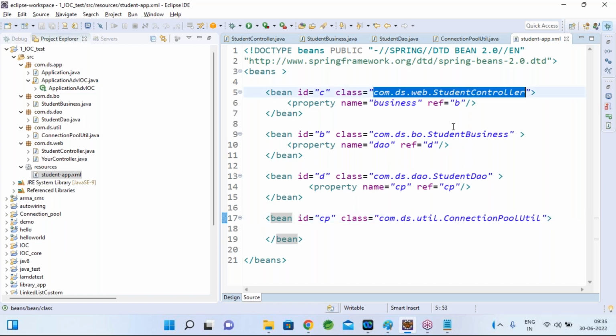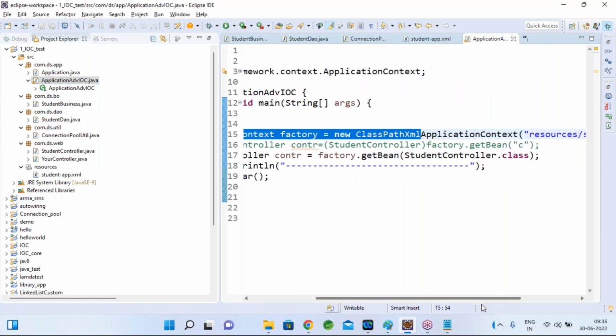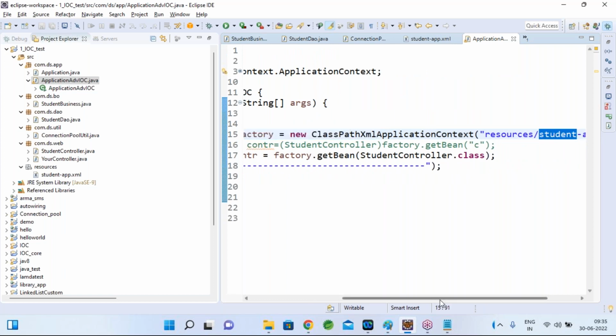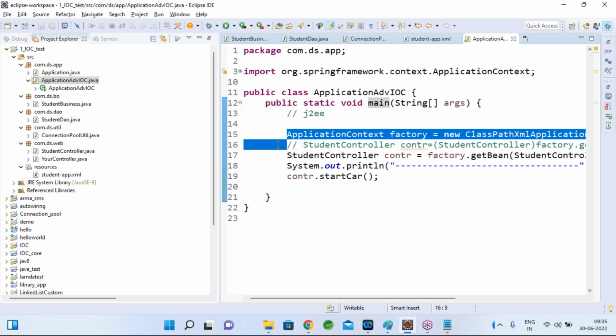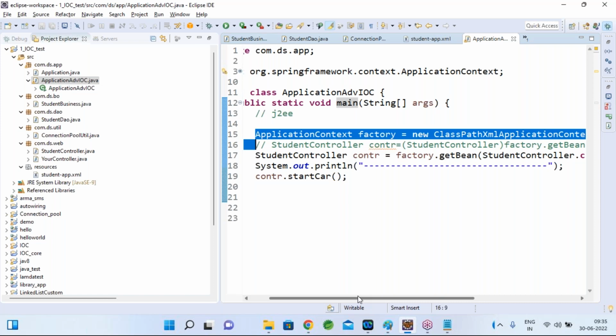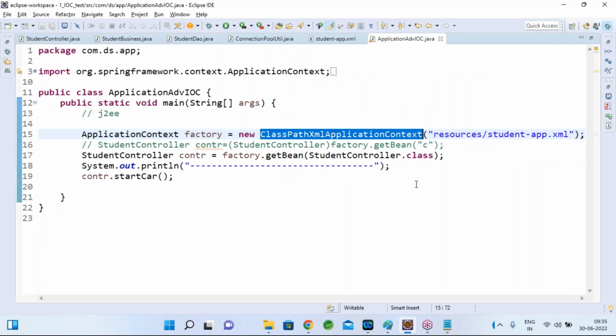That's it. Once you configure whatever classes you implemented into your XML file, and when you load it into your IOC container, it will create all your objects. When I start this main method, the next line execution is your IOC execution. Your IOC will start. This is your IOC server, the inversion of control server. This server will start, and it will load all your classes.